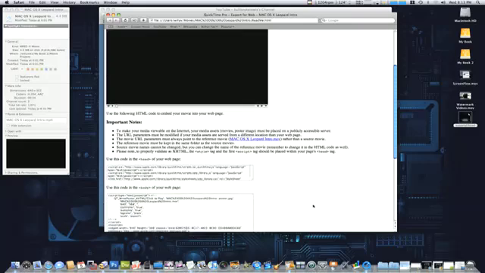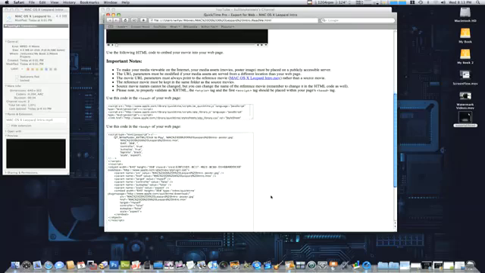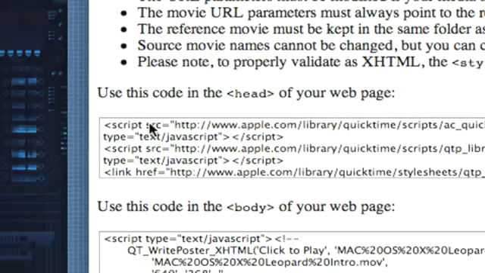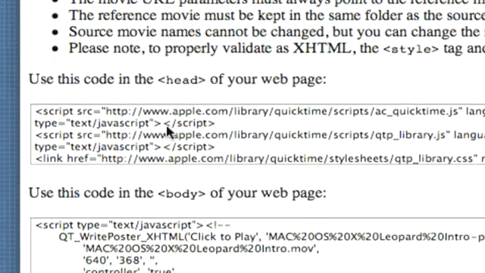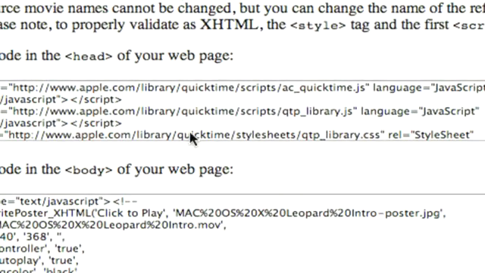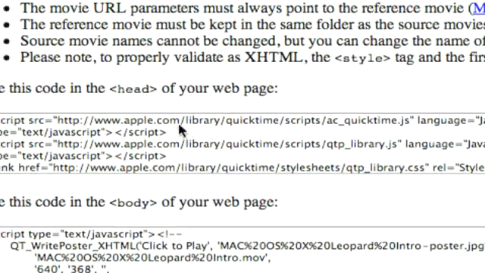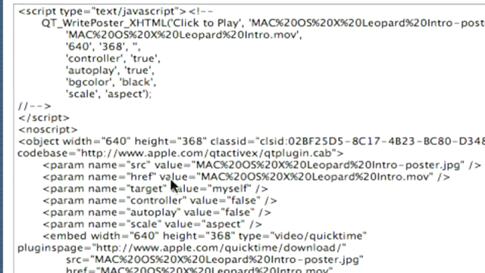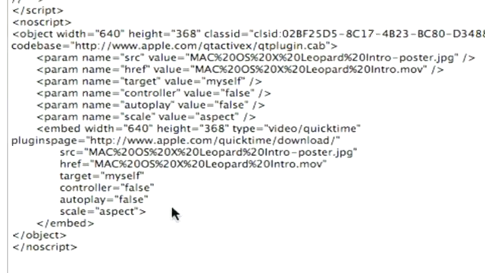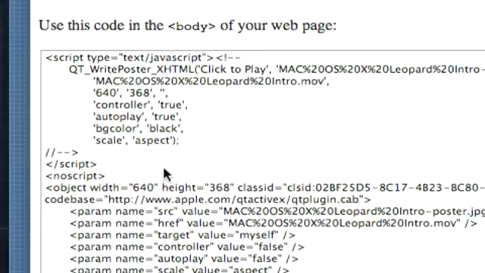Now, another thing you want to notice is there are certain areas of this README page that have some code that you need to embed into your page. The first part will go into your header, which is this section here. The second part will go into the body of your page, which gives it the reference files.